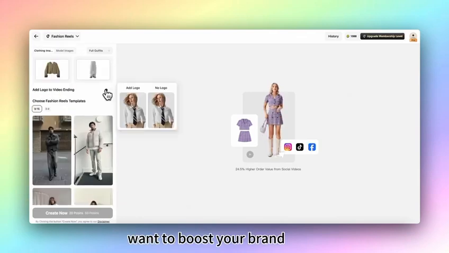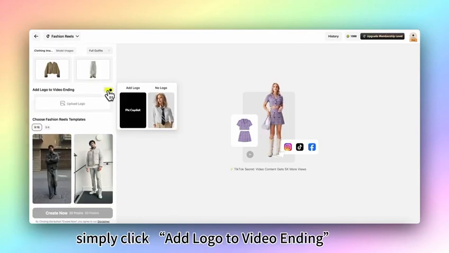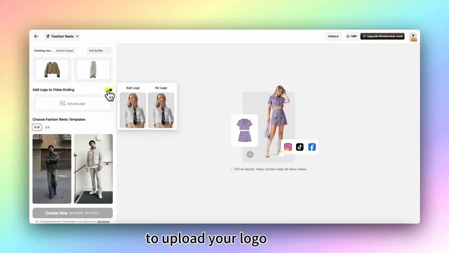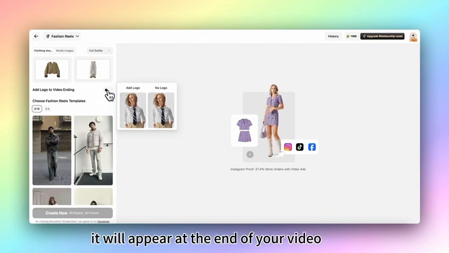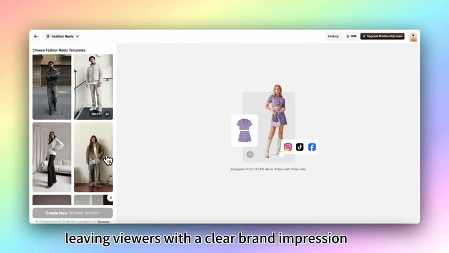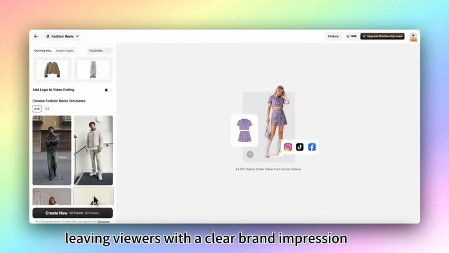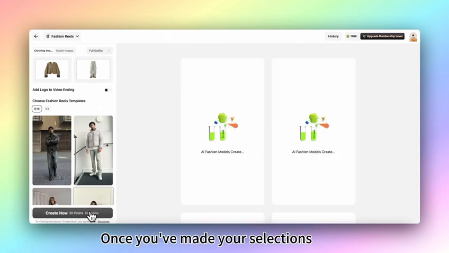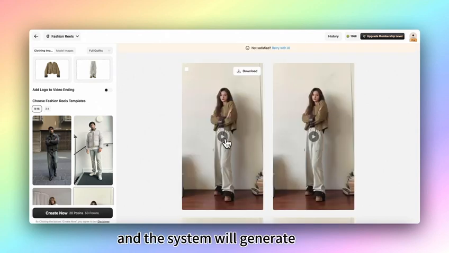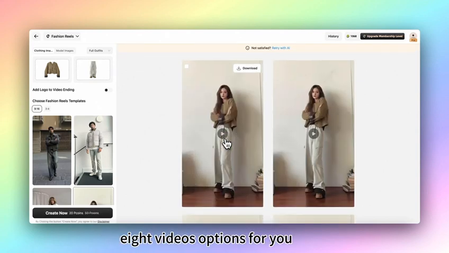Want to boost your brand? Simply click Add Logo to Video Ending to upload your logo. It will appear at the end of your video, leaving viewers with a clear brand impression. Once you've made your selections, hit the Create Now button, and the system will generate 8 video options for you.